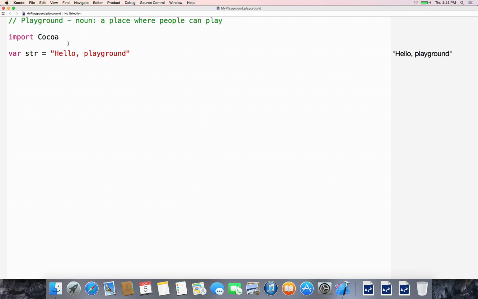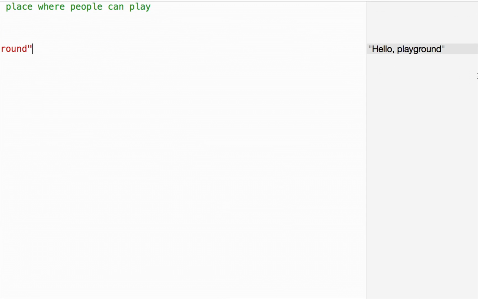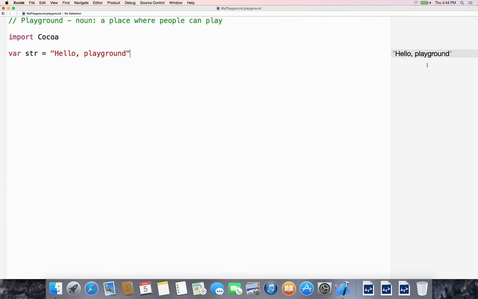And then we have here our playground itself. You notice that we're importing Cocoa, so we have full access to the Cocoa APIs. And then we're also creating a string, and we're assigning the value hello playground to that string. You'll notice that in the results sidebar, we're seeing the result of that. So in this case, we're seeing the string hello playground. So okay, that's kind of the basic idea.